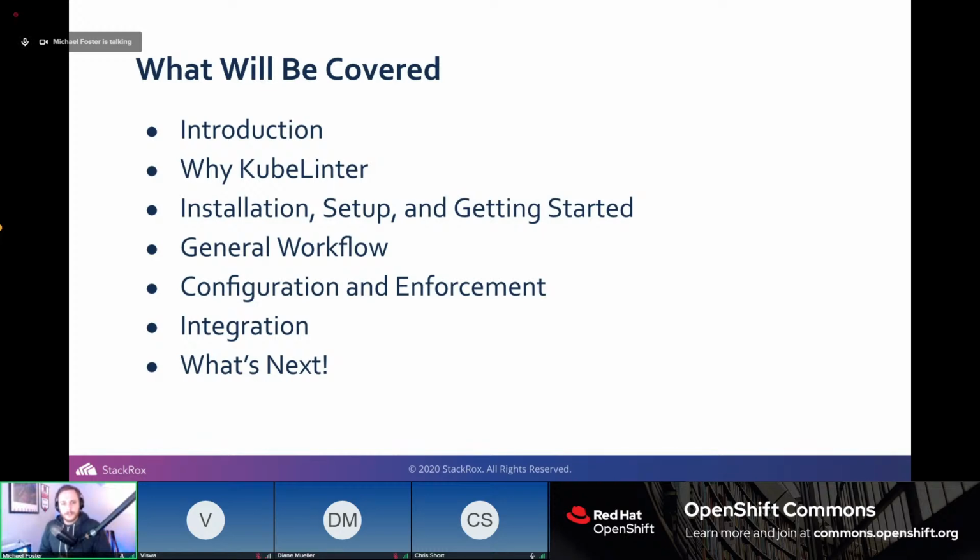Lastly, I'm going to get into integration, so I can show you where the real power of KubeLinter takes over as part of your CI pipeline. And we're going to talk to Vishwa about what's coming next in the pipeline, some issues, what the project roadmap looks like for KubeLinter, and again, how you can all join in.